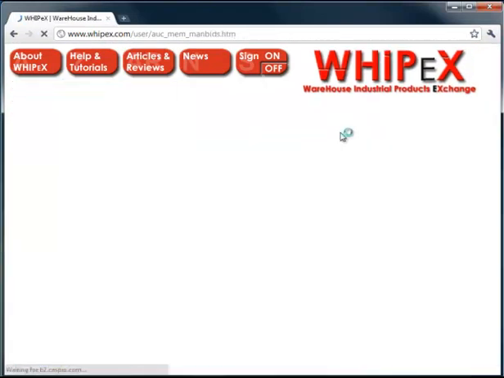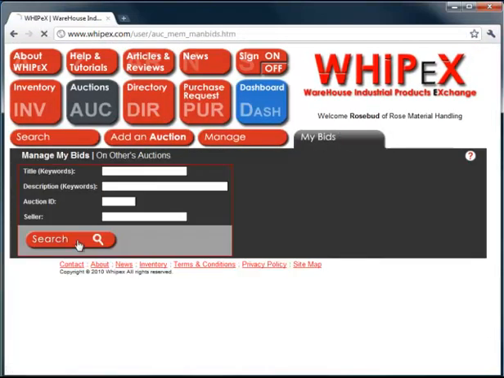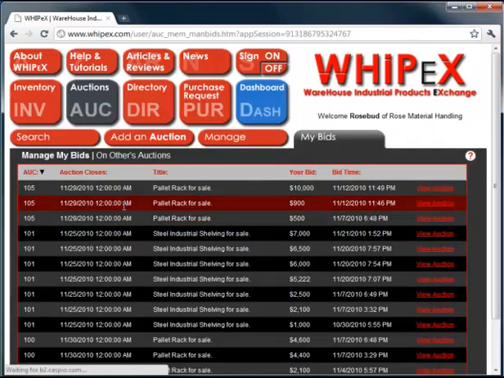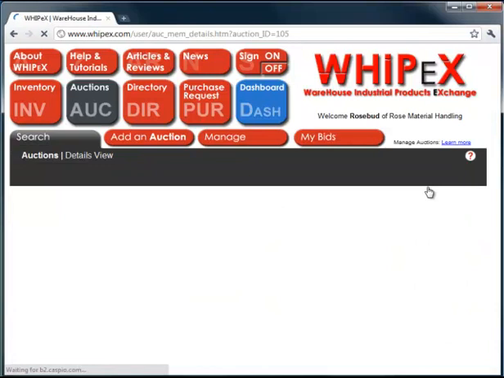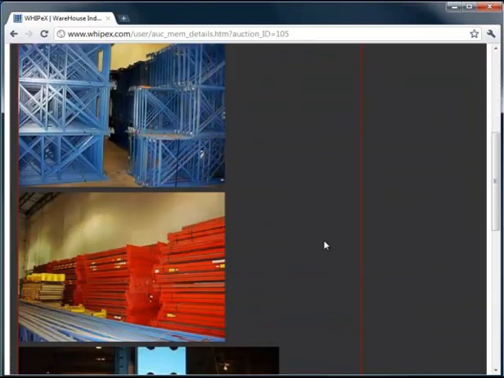My Bids mode, this is where you manage all your bids that you have placed on auctions. You can review the auction's details from your bidding history.